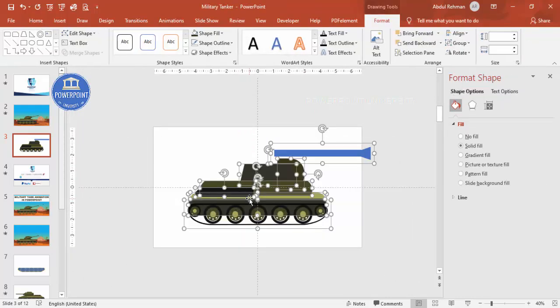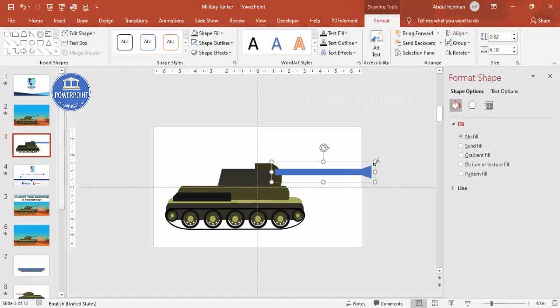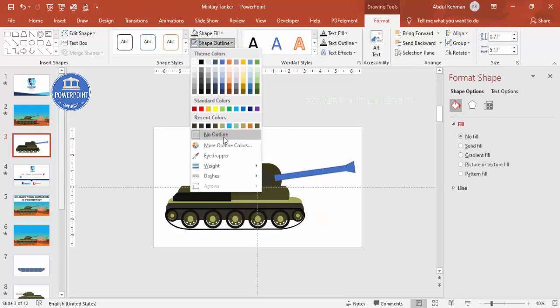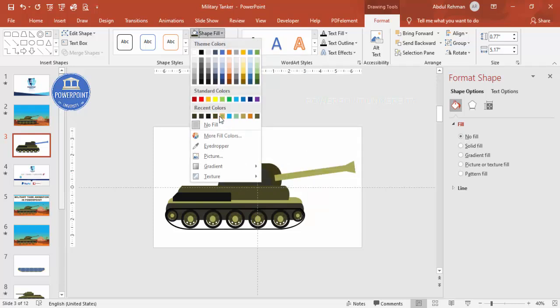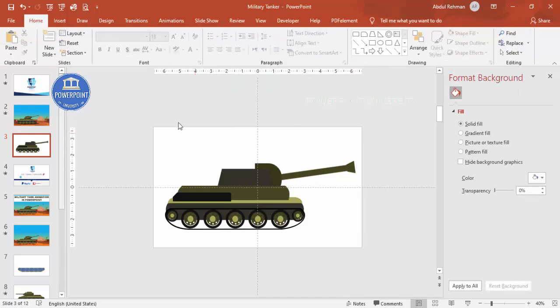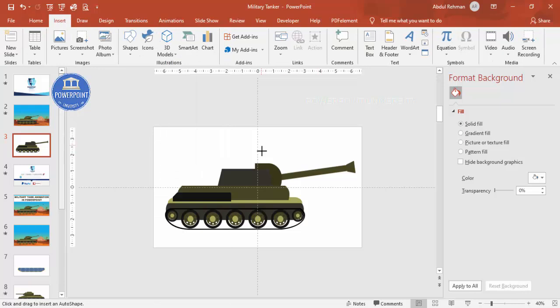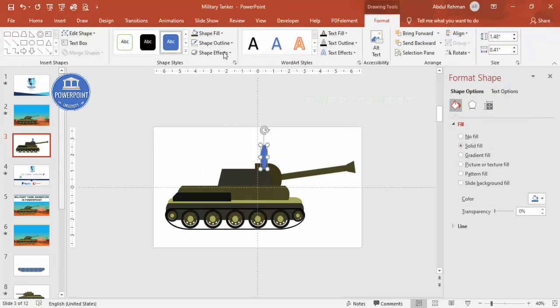I can move the tank here somewhat to the left, and then this I'm going to add here and tilt a little bit like this. Shape outline, no outline, shape fill. I'm going to give this one and send this to back. All right, and you can add one more oval shape here. Select the oval shape, draw the oval shape, something like this. This is kind of a shield. Shape outline, no outline, and I'm going to give some darker color, send this to back.